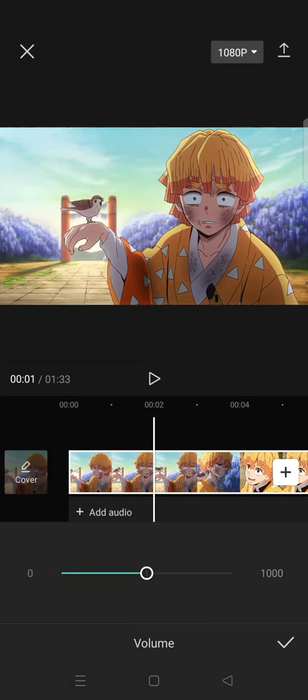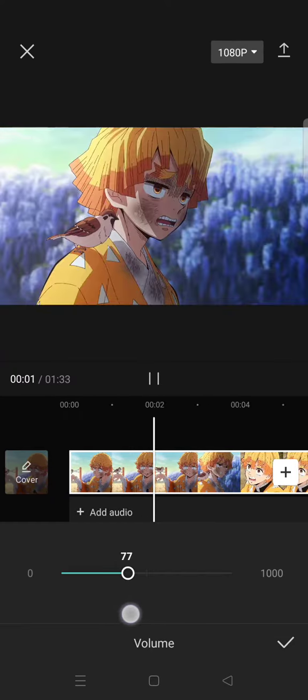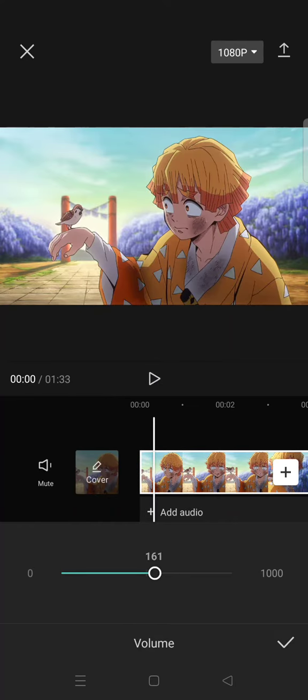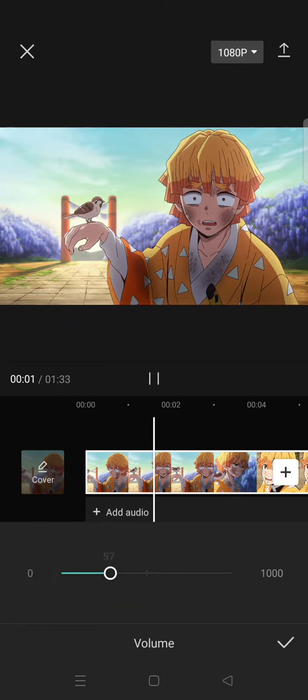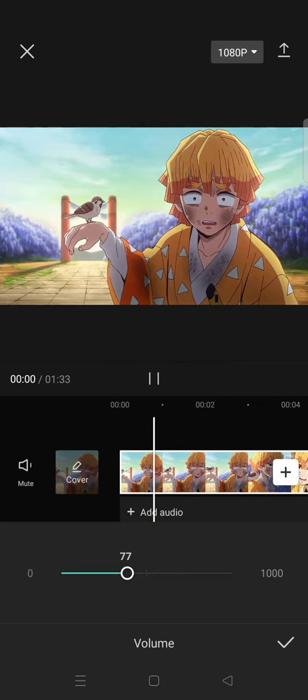And here, if you want to make it louder, you can just swipe to the right. But if you want to make the volume lower, you can just swipe it to the left like this. So you can make it loud up to 1,000%, and you can also make it 0 or mute the audio.